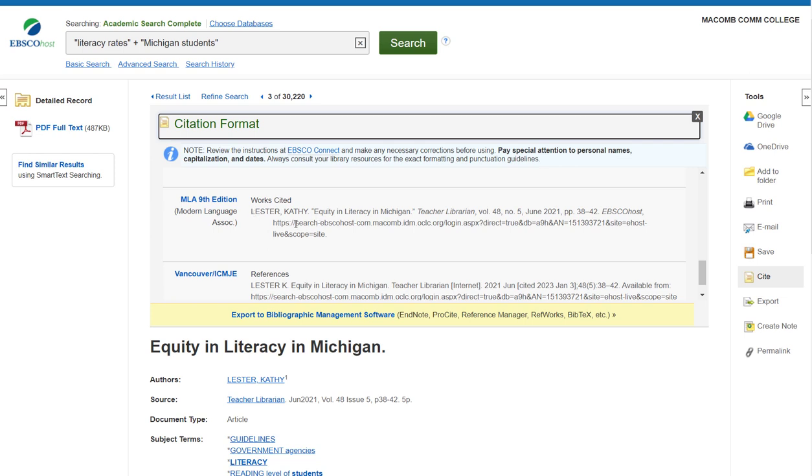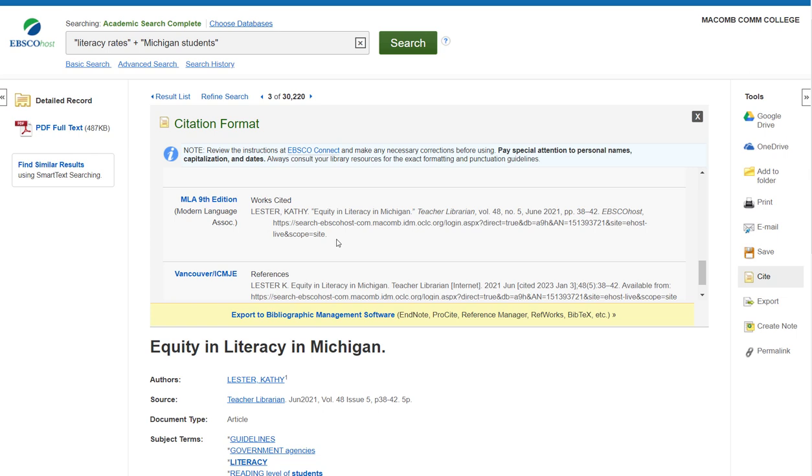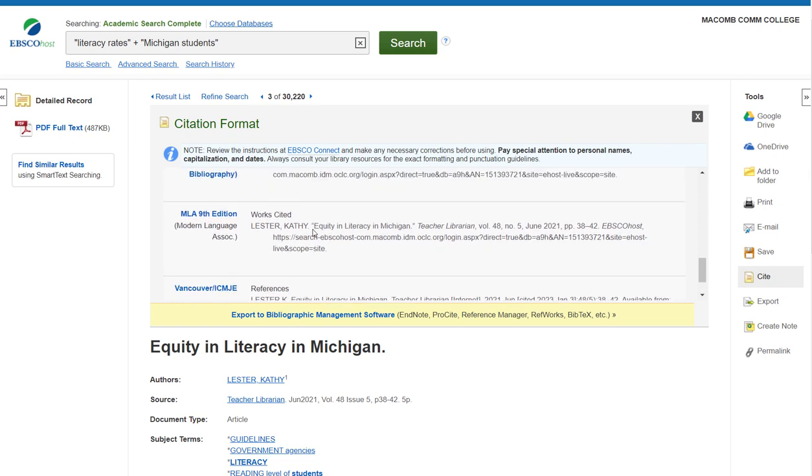And then the only other thing that needs to be corrected here is that if you have a DOI, which is a digital object identifier, you would keep the HTTPS. But because we don't have that, because this is just a link to the site that the article is located on, you would delete that first part. So just a couple of corrections. And what I usually do is if I'm not sure if this is correct, I look at something like OWL Purdue and I just look up an electronic database source and I say, oh, it looks pretty good, but there's a couple things I would have to change. And I just make those changes really quickly and I'm all set.